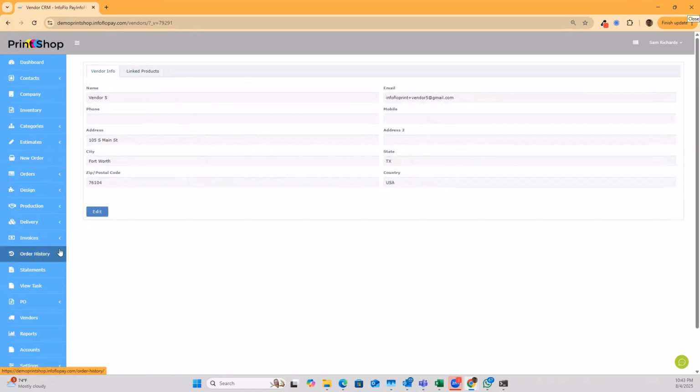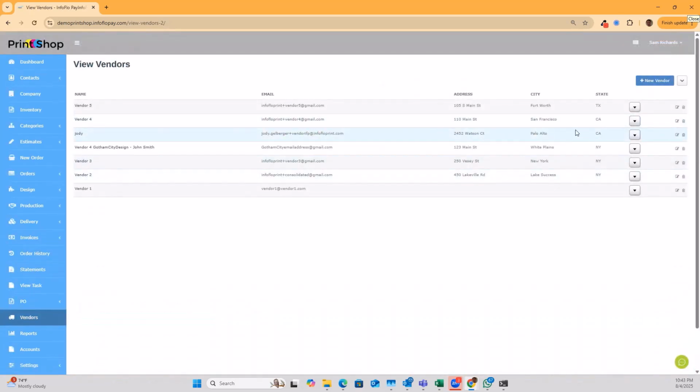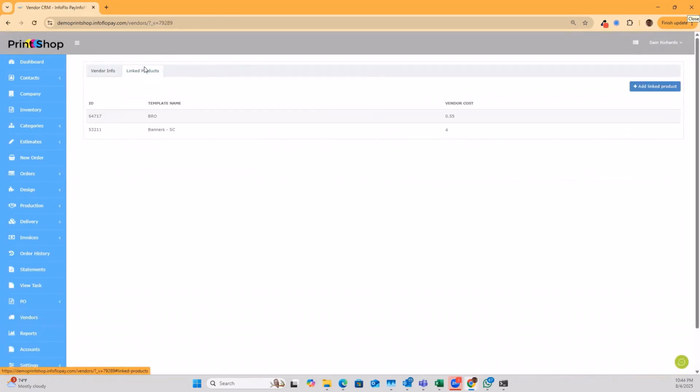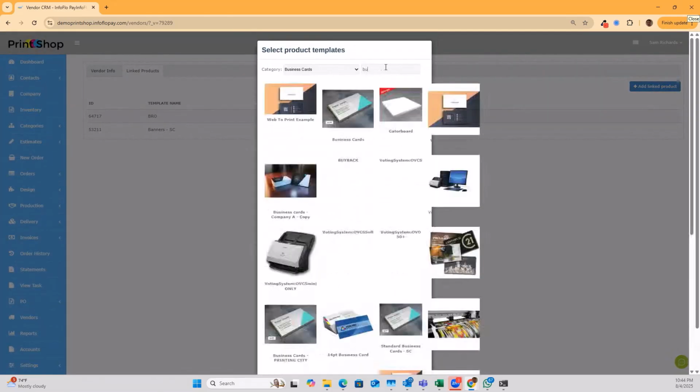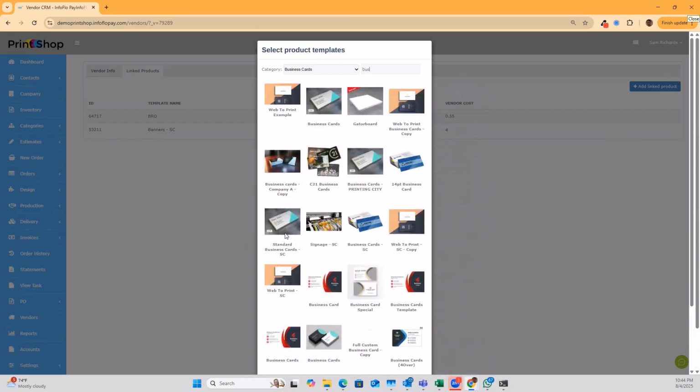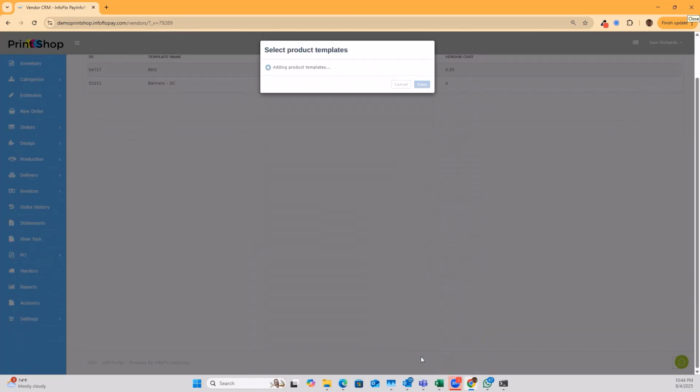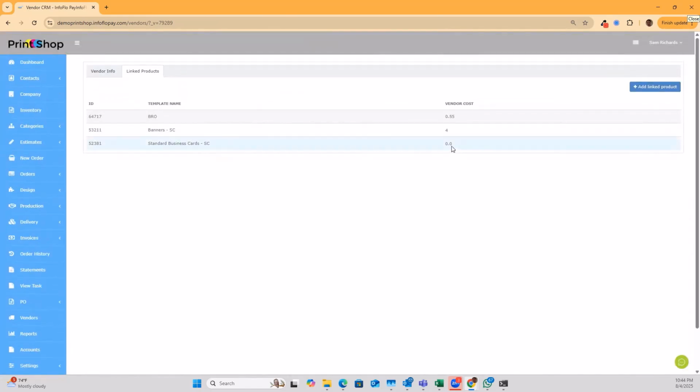Let's go back to our vendors. And let's select vendor 4. I'm going to click on vendor 4. I'm going to go to link products. I'm going to see the products here. I'm going to click add link product. And I'm going to search for my business card. And then I'm going to click save. And just for this test purpose, let's say that from here, it's $1.50 for each card.